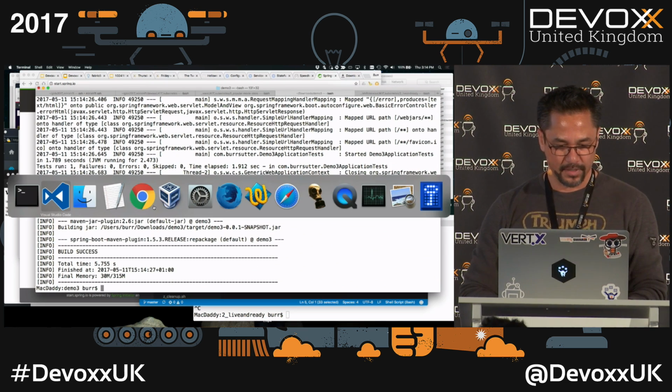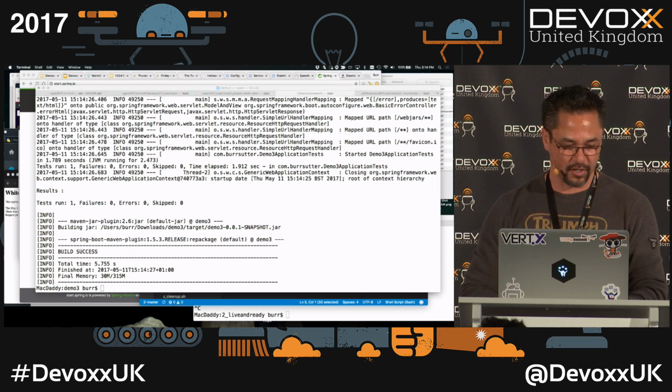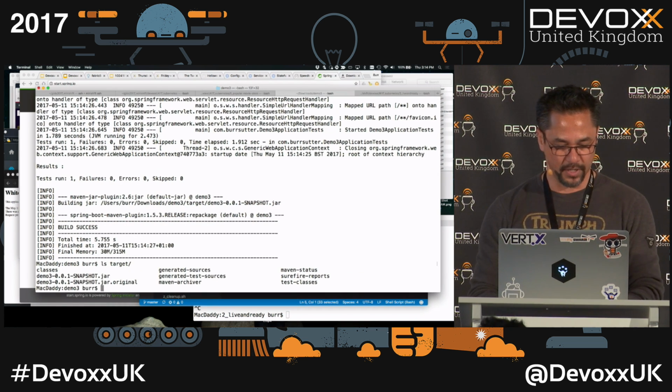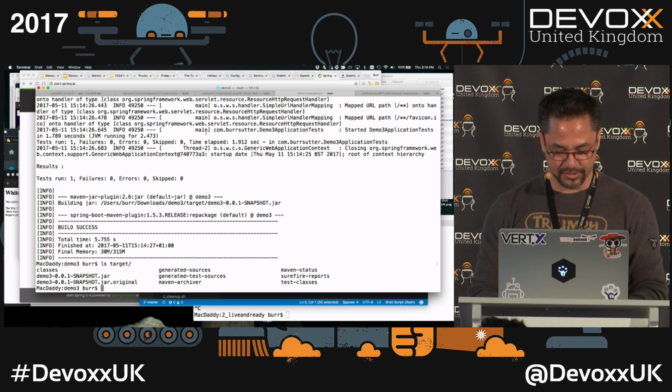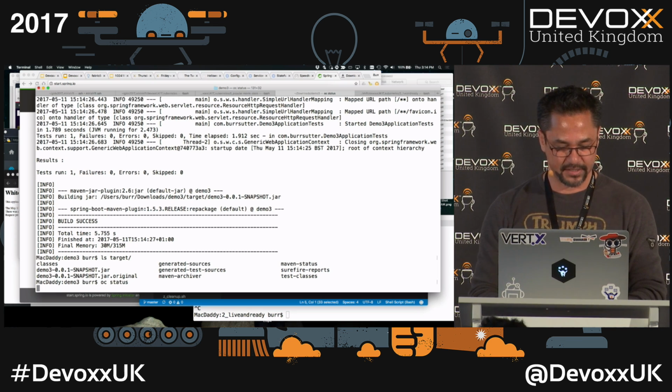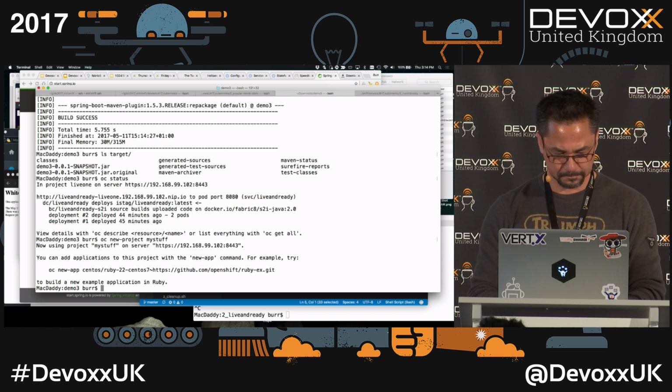Okay, now here's where it gets a little more interesting. So I just have this standard thing. It's now a fat jar, right? So if I want to run it directly from here, no problem. Just java -jar, run the fat jar. But that's not that interesting. Let's do this. OC status. Okay, OC new project. My stuff. Okay.